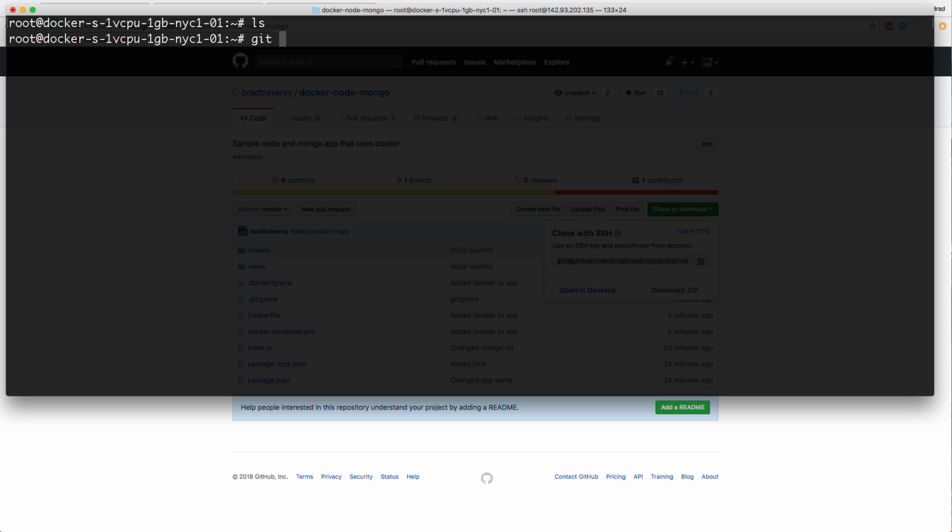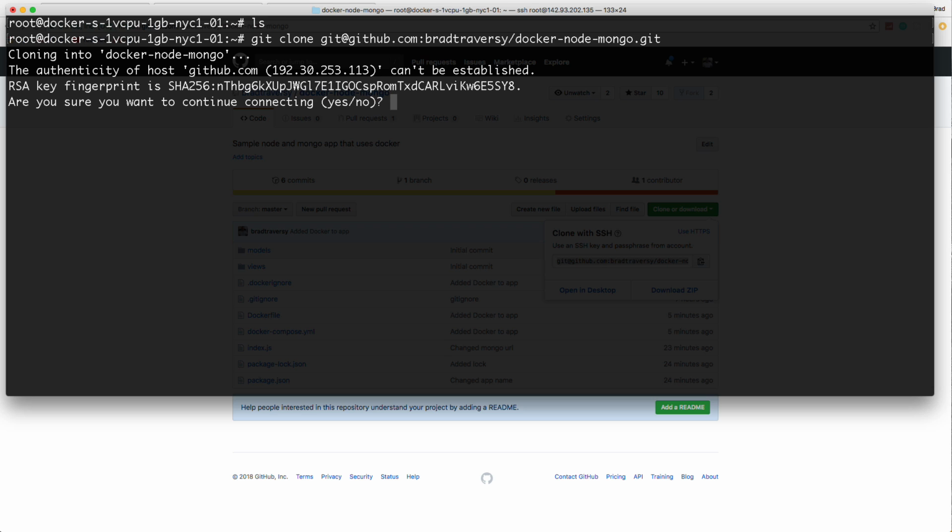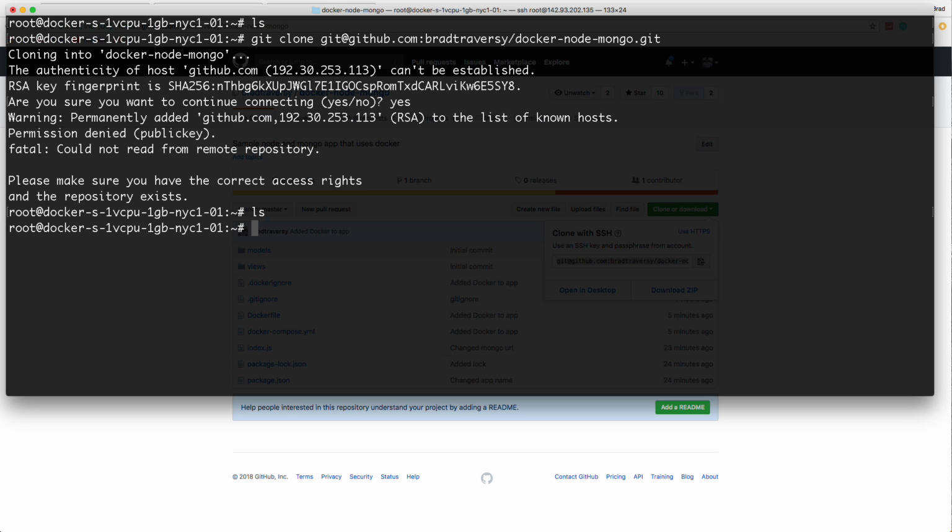And don't worry, if you guys don't know what's going on here, don't worry about it. The whole point is to show you that I can take this application and put it anywhere, run the Docker Compose up, and then it's going to set it up for us. All right, so I'm just going to git clone, paste that link in. Okay, say yes.